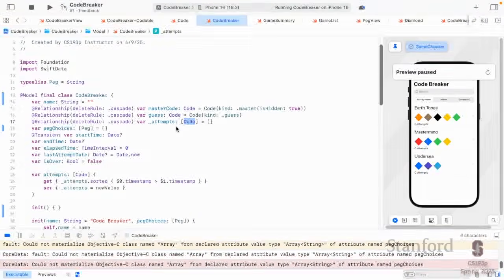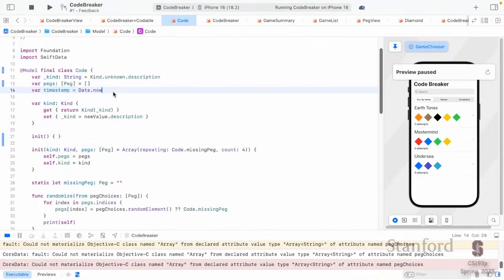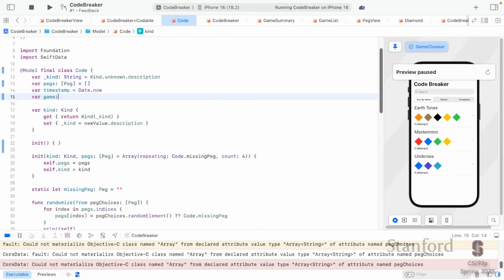I see SwiftData get confused about this with relationships like this. These are too many relationships. An array is many of these codes when you don't have an inverse relationship. So we're going to add an inverse relationship to Code. That basically means that Code is going to have a var called game, which is a CodeBreaker, and this thing has to be optional right here. And this is a back pointer to my game.